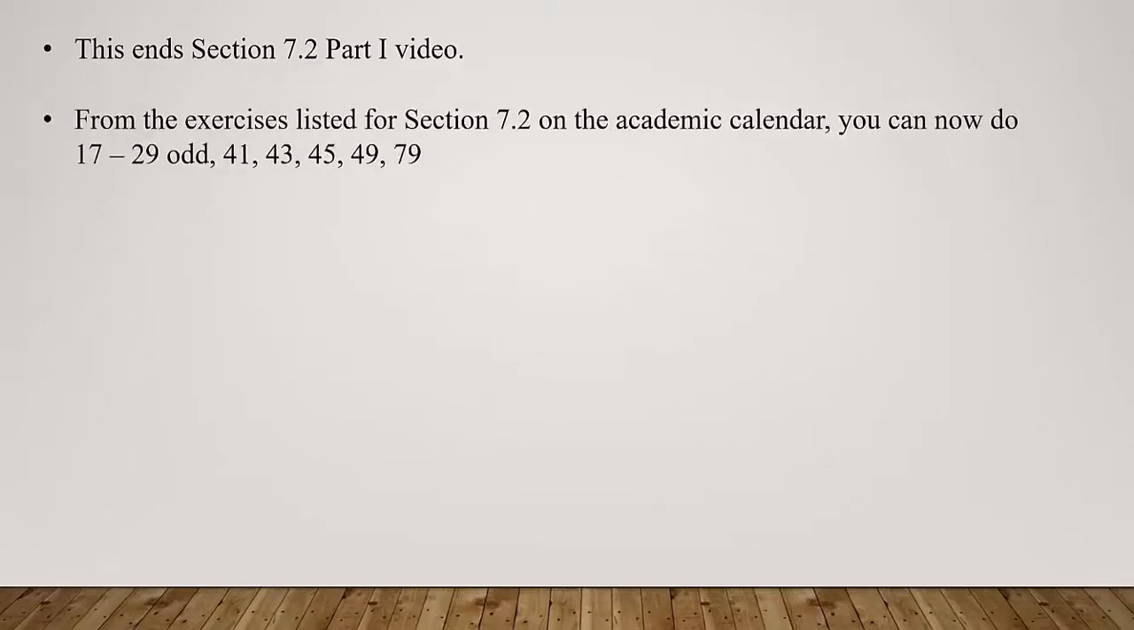All right, folks, this ends section 7.2, the part 1 video. So from the exercises that I listed for section 7.2 on the academic calendar, you can now do from that list 17 through 29 odd, 41, 43, 45, 49, and 79. So I would encourage you to do these exercises in section 7.2 because it matches up with this video.